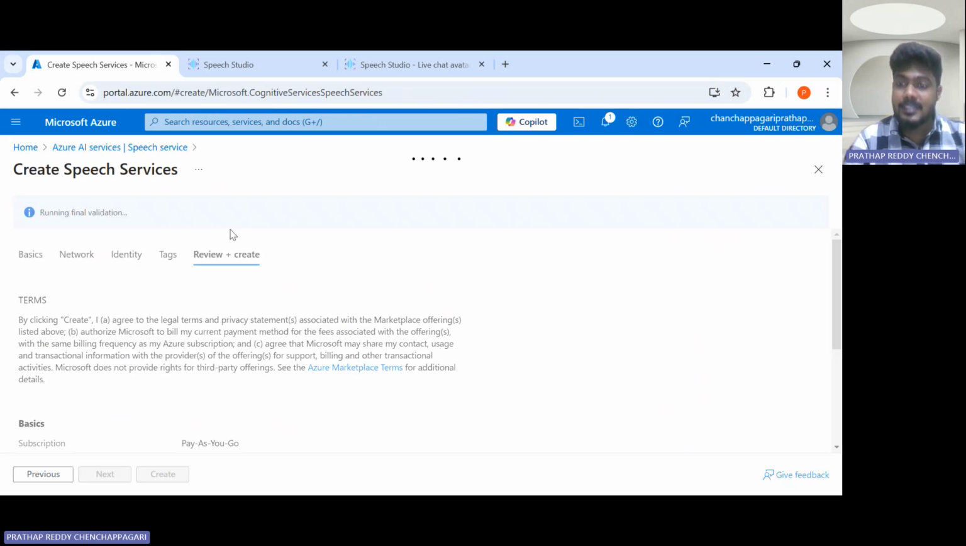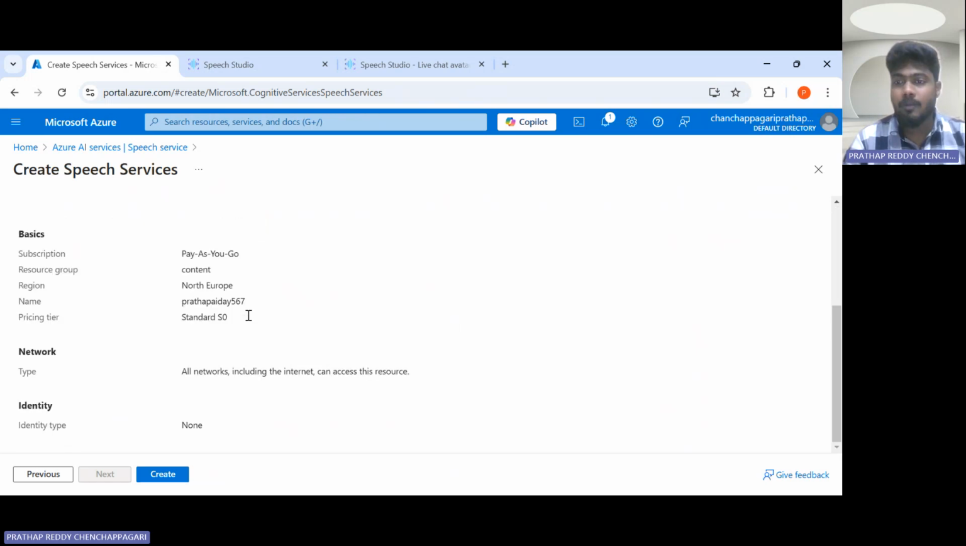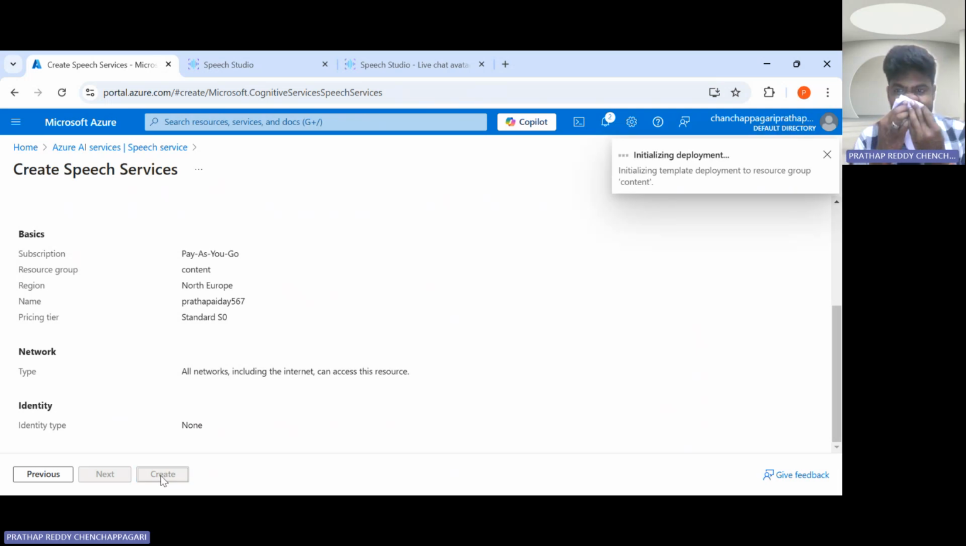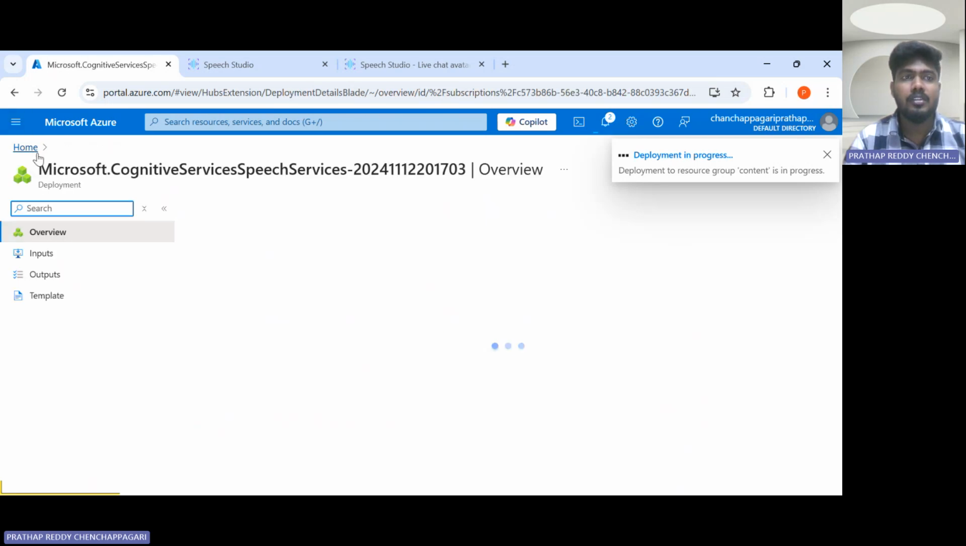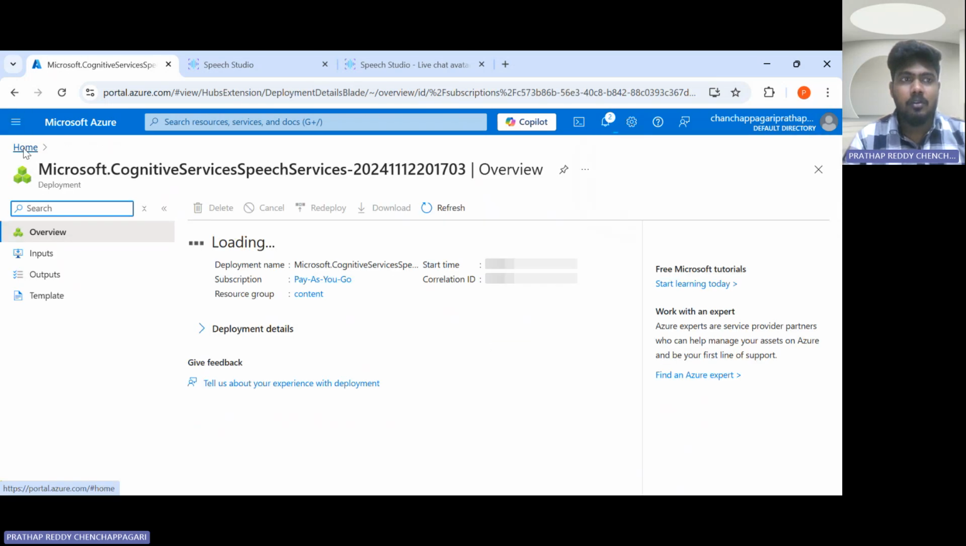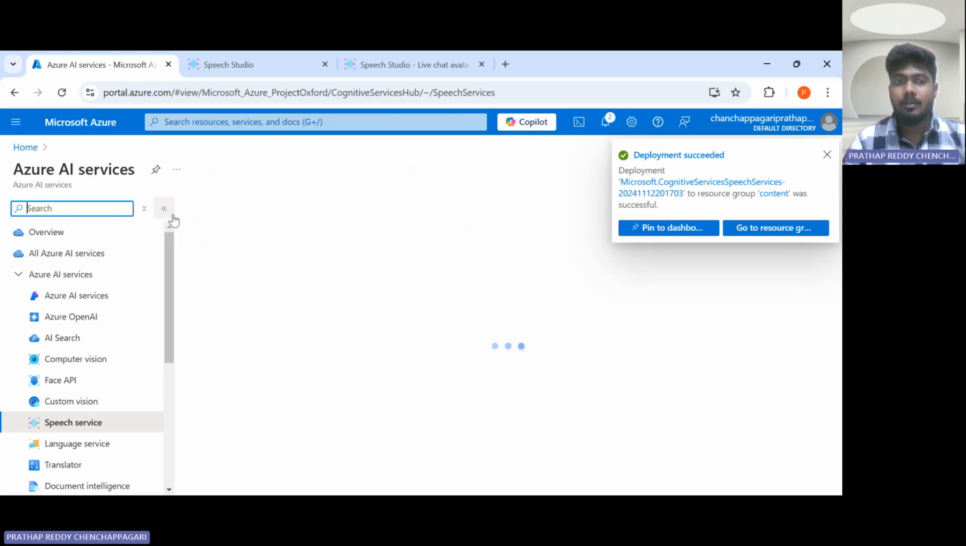Once the validation is completed, you are ready to use this speech service. Validation is completed, everything is fine, so now I'm going to tap on this create option. It will take one or two minutes to complete this deployment. Once the deployment is completed, you are ready to use this speech service. Yes, deployment is completed.